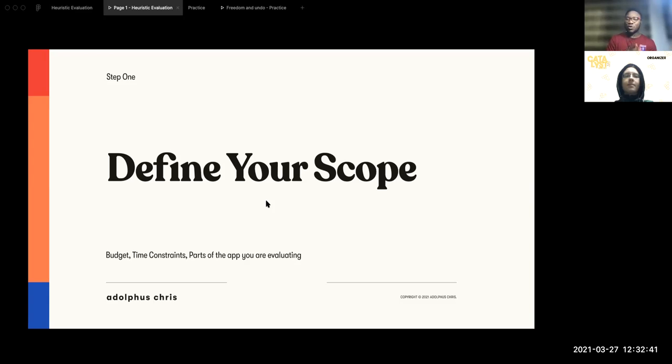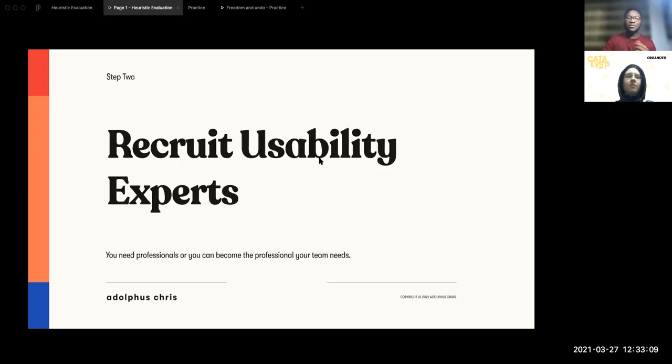So define your scope. By scope, I mean your constraints in terms of your time and your budgets, and define the particular heuristics you want to test for, and the part of the application that you want to be testing. Are you evaluating the onboarding flow? Are you evaluating the authentication? Are you evaluating the order process? Are you evaluating the fund wallet process? Which processes and which part of the application do you want to be evaluating?